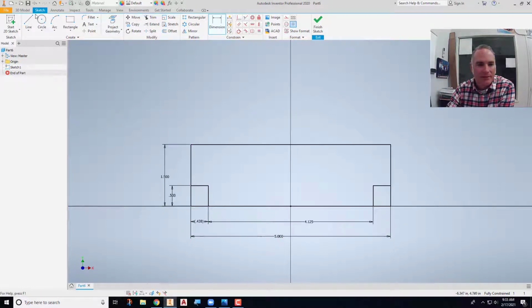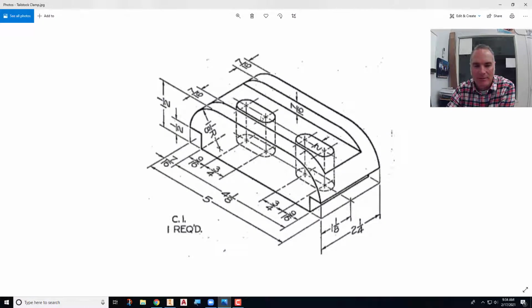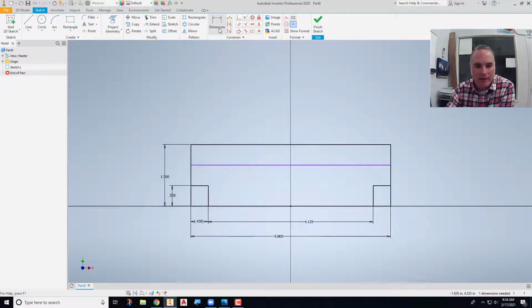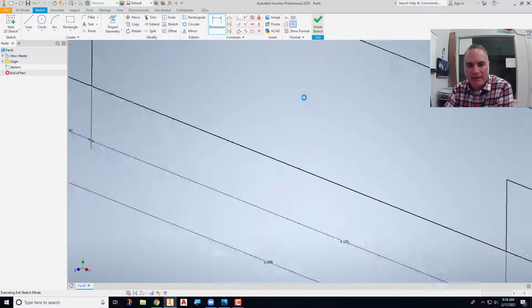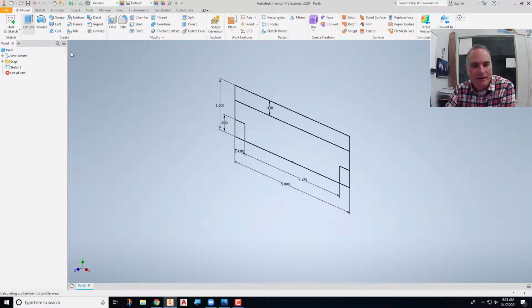The other thing that I'm going to do is add an extra line in here for the cutout at the bottom, in the middle, that is. If I go back to the original image, I'm adding basically that line right there, and that one is also 7/16 down from the top. So at this point, again, my sketch is fully constrained. I've got information in here that I will come back in and reuse for several different sketches. So I can say finish this sketch, and now I can extrude it.